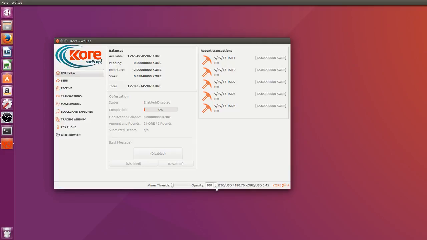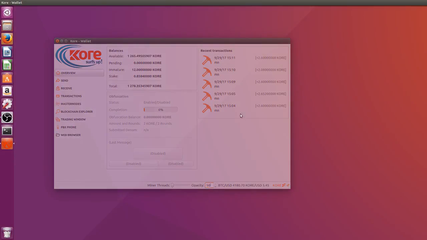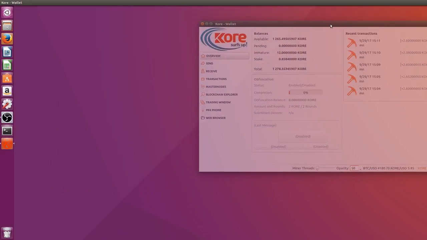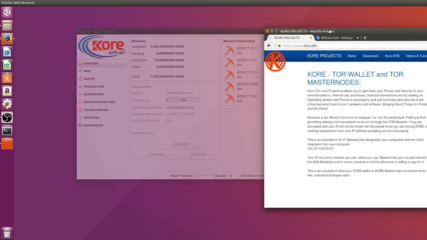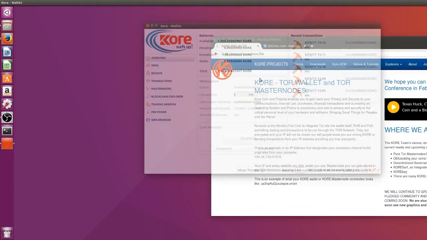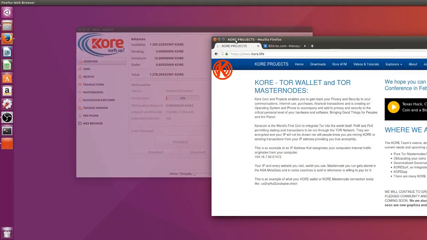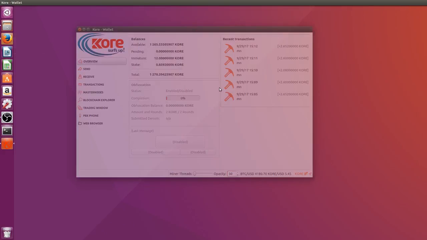And then we have our opacity. This is great because you can turn down the opacity of the wallet. Let's move it straight to 50. Say you want to trade on Bittrex, or maybe you're not using Bittrex. If you're trading on Bittrex, you could use this wallet, right? If you want to trade somewhere else, but you want to keep an eye on your core wallet, you can turn the opacity down so you can kind of see it here, but then put things behind it. So that's just a neat function we really liked and we implemented. Let's go back up to 100.